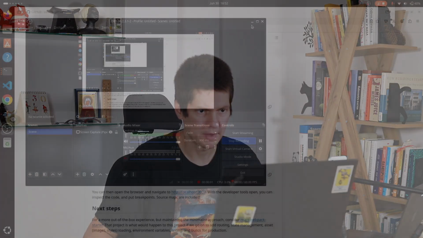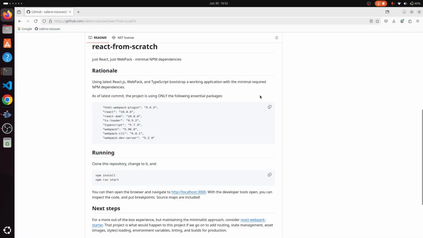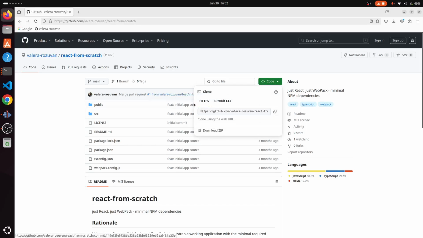So a few days ago, a friend reached out to me. He asked me about my project on GitHub, React from scratch, and he was interested if it's possible to exclude the Webpack dev server from that. This is going to be a presentation about this, so let's start recording the screen. All right, I think it's possible to do it, and let's try this.